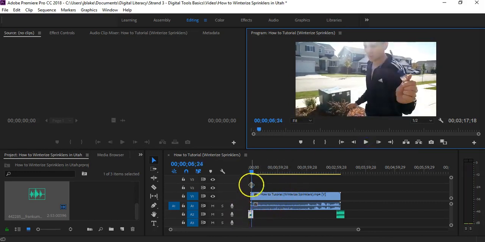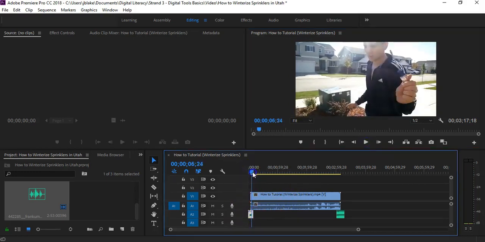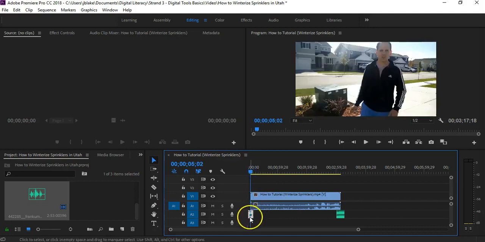I want my music to start to fade out when the video starts. So what I'm going to do on my next step, now that I have my audio footage, is I'm going to fade this music out right here. And then over here, I'm going to fade the music in. To do this step, you'll need to do the following.